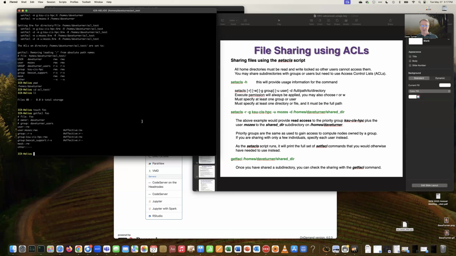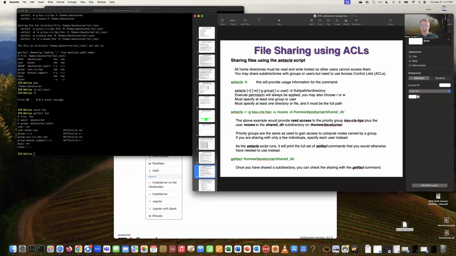So again, I very, very highly recommend doing this using the setACL script that I wrote up rather than doing it the manual way. But this is the best way to share files now with other users.